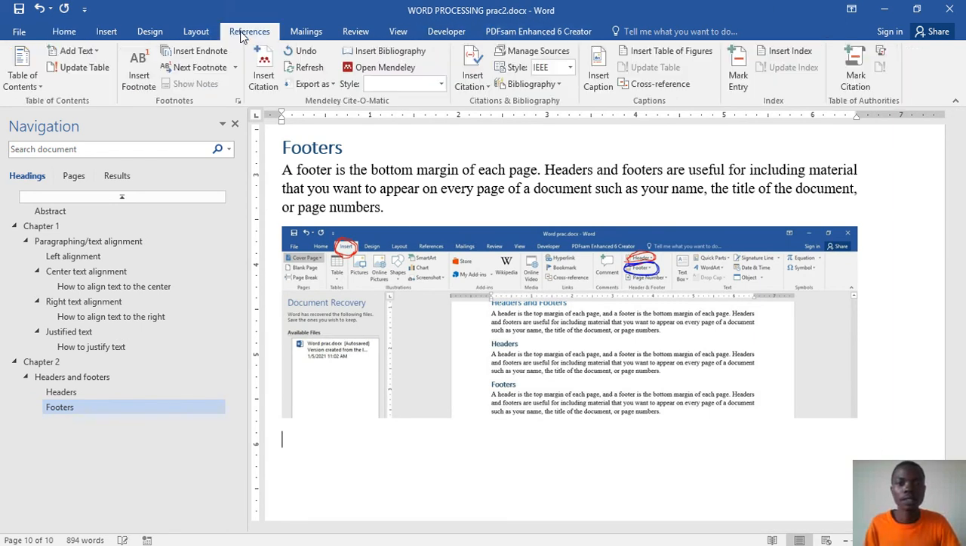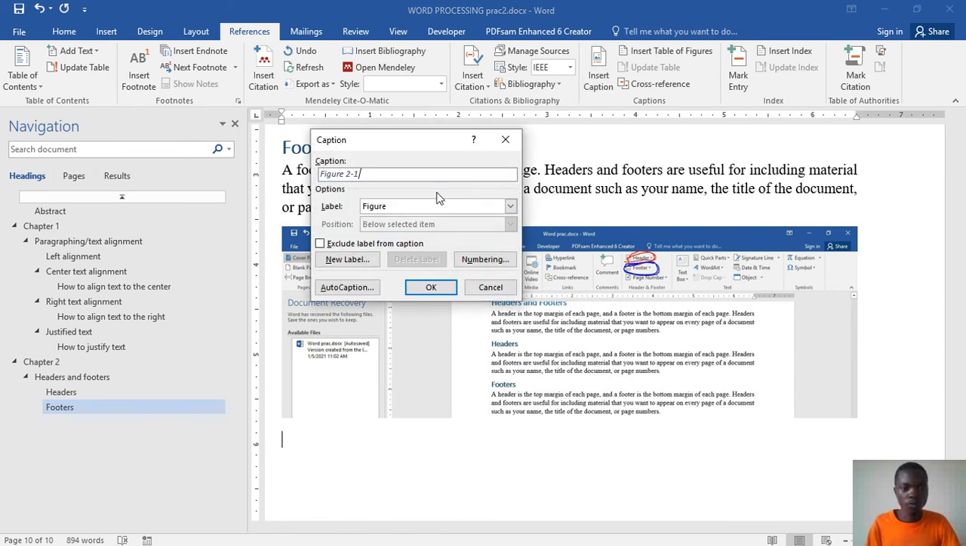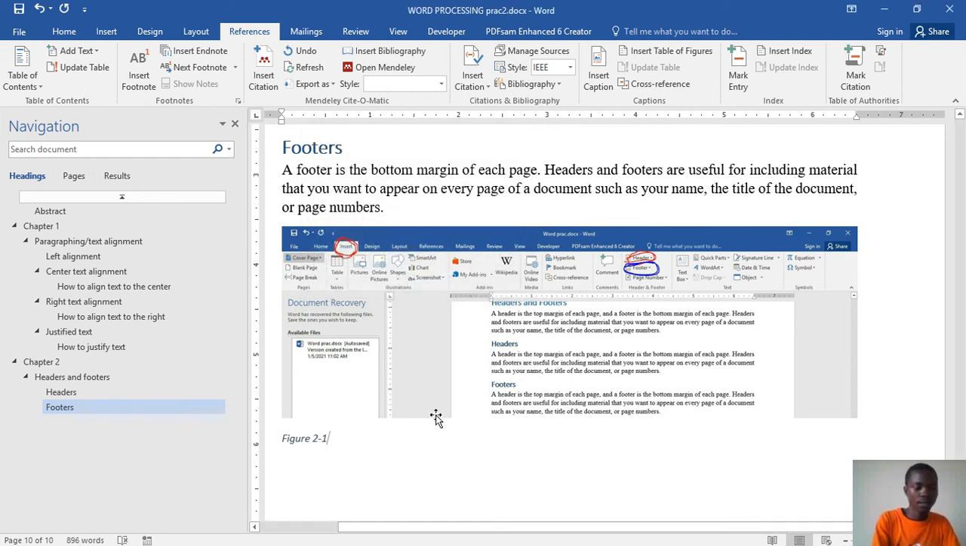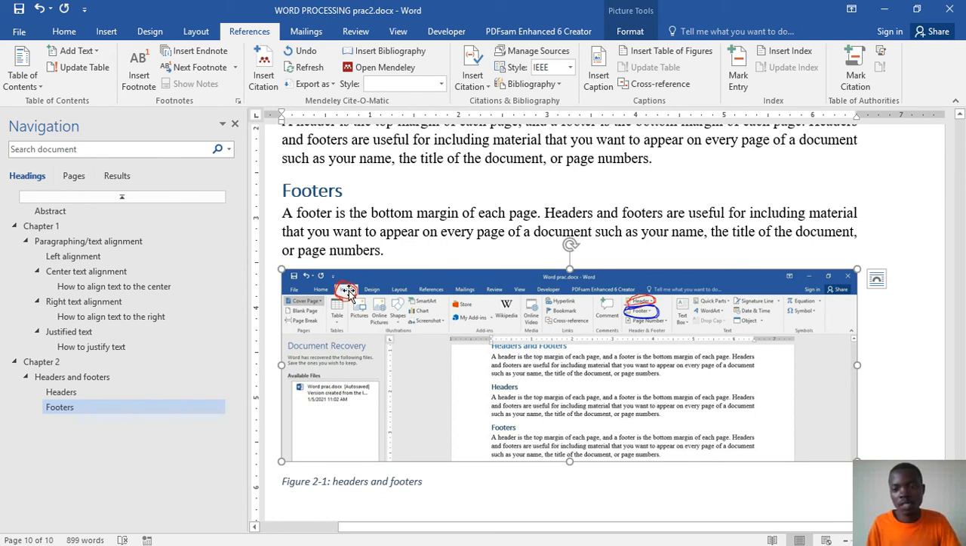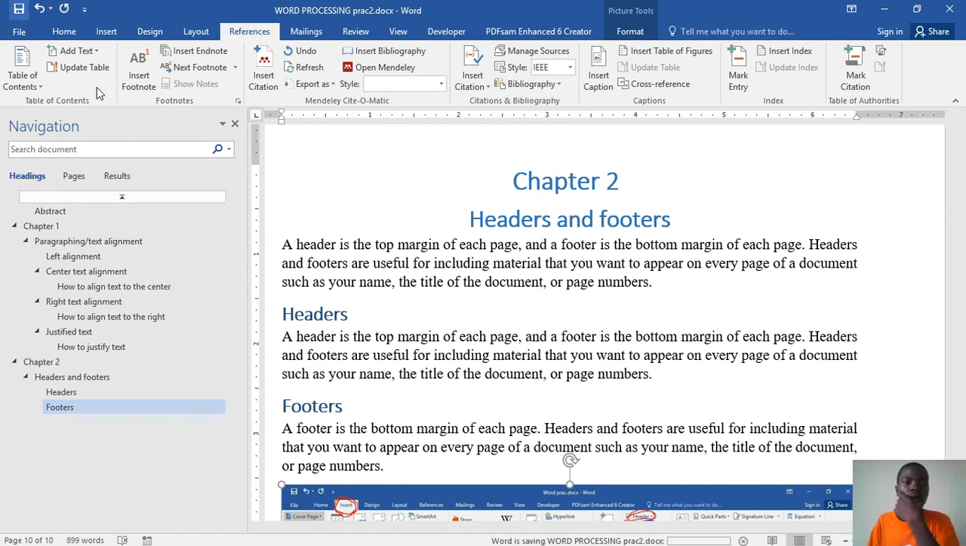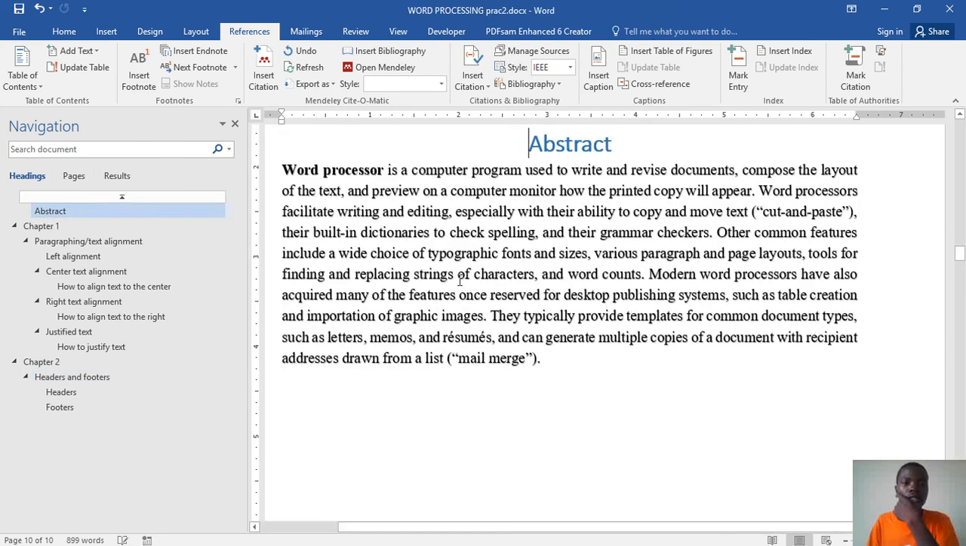Caption under references, and then insert caption. This is chapter 2, so we have figure 2.1, and say okay. Then we type headers and footers. And you can observe from this image that you click on the insert tab and then you choose header or footer, the one that you want to insert. So let's now save and check our table of contents.